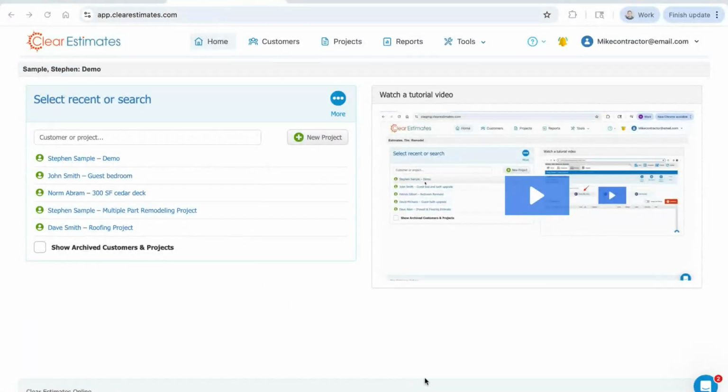Perfect. So the first thing I'm going to do is give you a little bit of a tour of the layout of the system, just so you know where everything is and what everything does. Now, when you first log in, you're going to be right here on this home page. And this is your dashboard for recent estimates we've worked on.